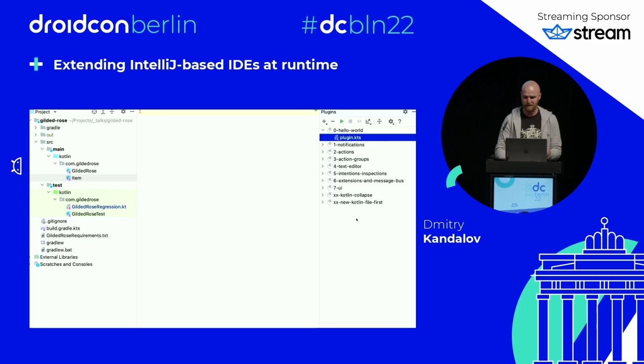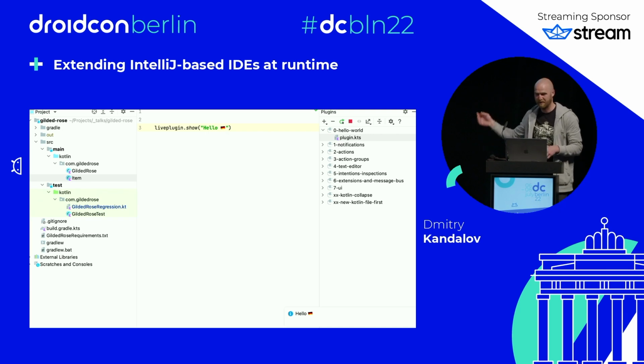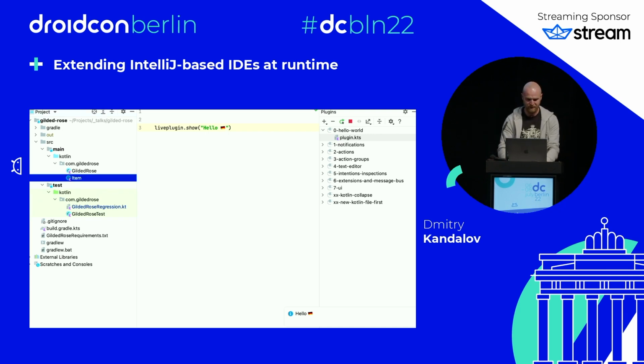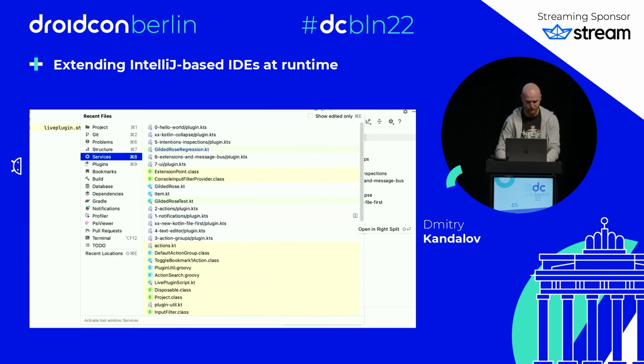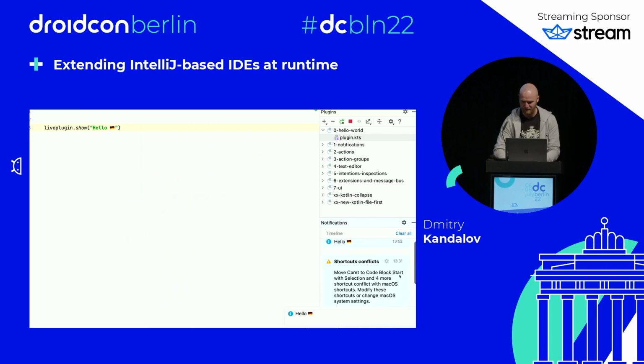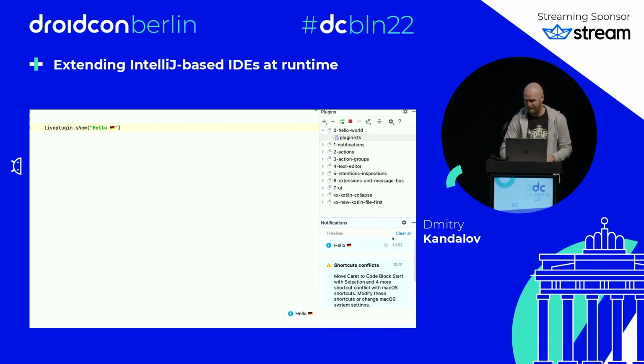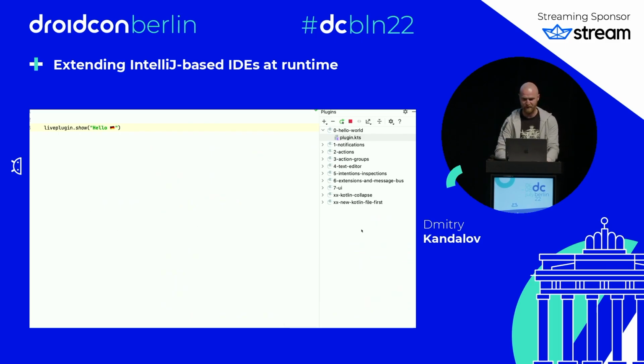that's the entry point. So I have this file open, and I can type here LivePlugin, which is just the name of a package, and I can say show and do hello, and then let's say use an emoji because that's cool. If I run it now, you can see there is a notification at the bottom. This is literally a normal IDE notification, so I can go to notifications and you can see it was there, I can clear them and so on. So this is a real thing.